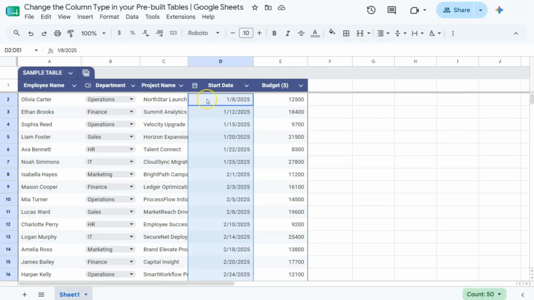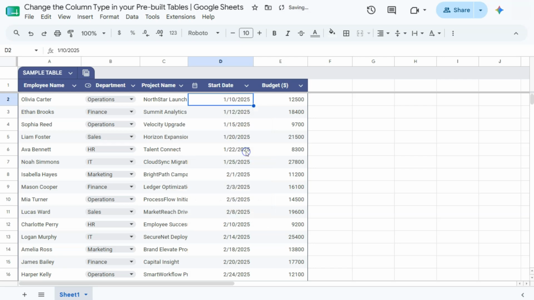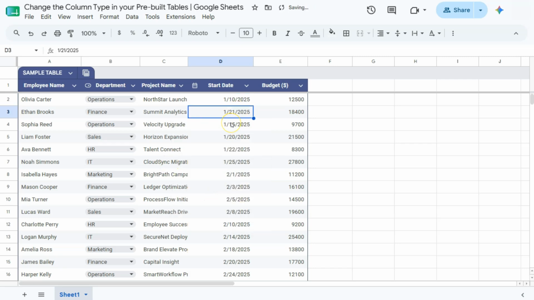You'll see the difference where the alignment of the text was changed from left to right. So if I double click on this cell this time, it now gives me the pop-up calendar where I can simply change this to, let's say, this one, and then double click on that and change it to that one. And there you have it. Formatting your columns into those different column types really does make it easier for you to make those quick changes within your data.